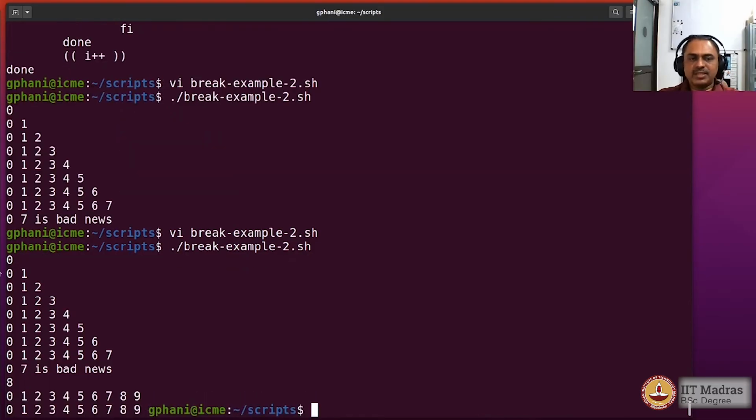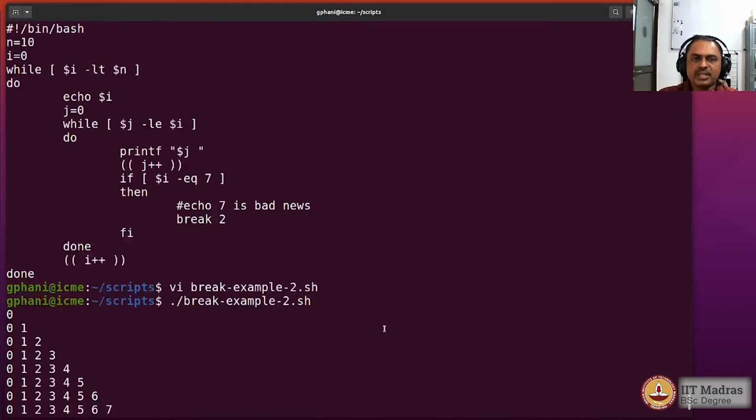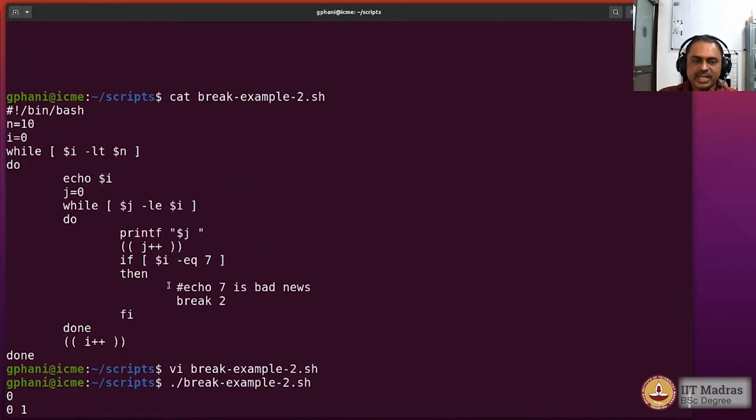And you see that the display is a bit different, because when I come out of the inner loop, the outer loop is still available, so it is printing up to 9. Okay, so you can see that the way you want to break out of loops can be quite different for different purposes.